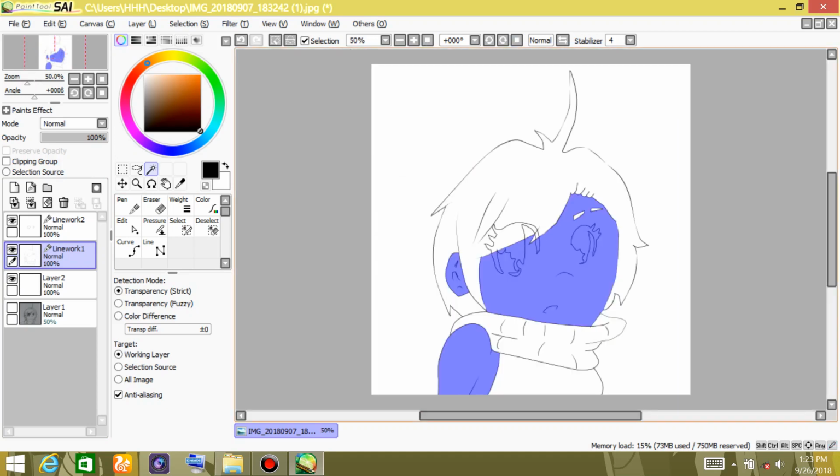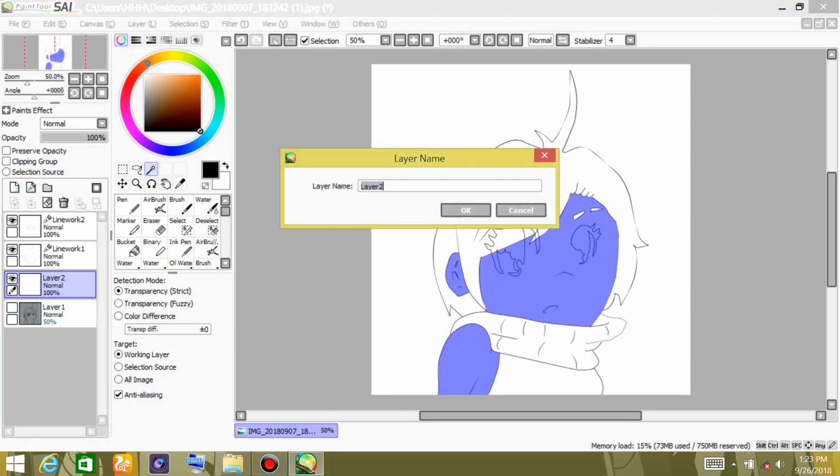Yeah, so with that all selected, under this layer, let's just rename this to be more organized. I'm not usually organized when I paint, I just create layers and paint under them, but if you want to be organizing stuff like that, just rename your layers. So I'll just call this skin.